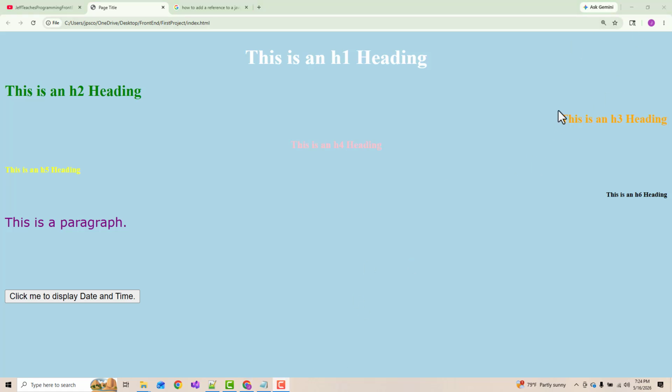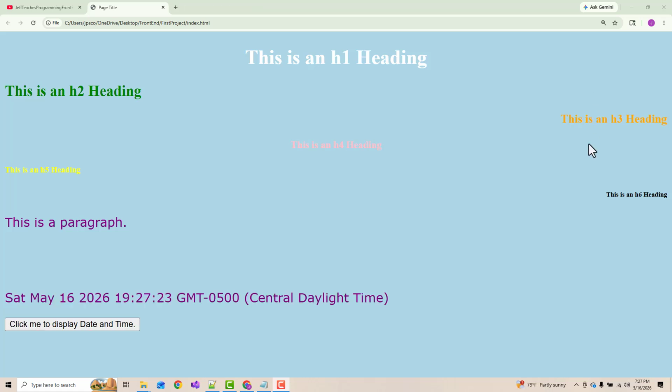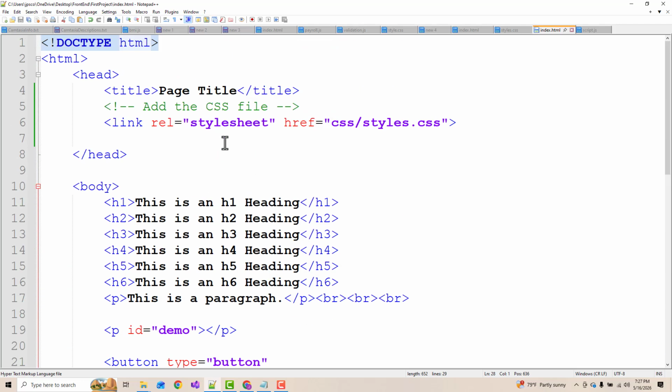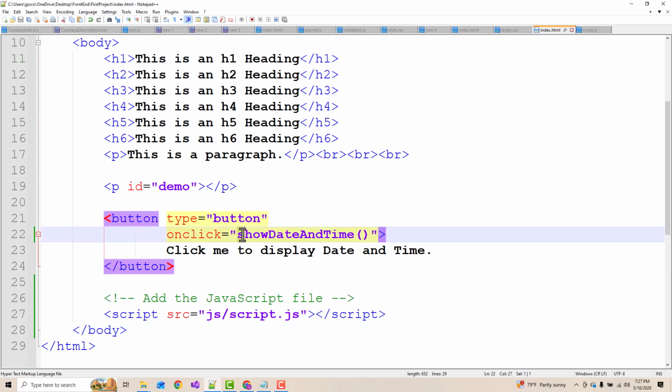Let me pause for a minute and see if I can fix this. Okay, I've got this working. Just so you see it, what was wrong? Two things. Number one, when I made the call to show date and time, it's called a function because it's supposed to do something. It needed parentheses. I didn't have the parentheses in there.